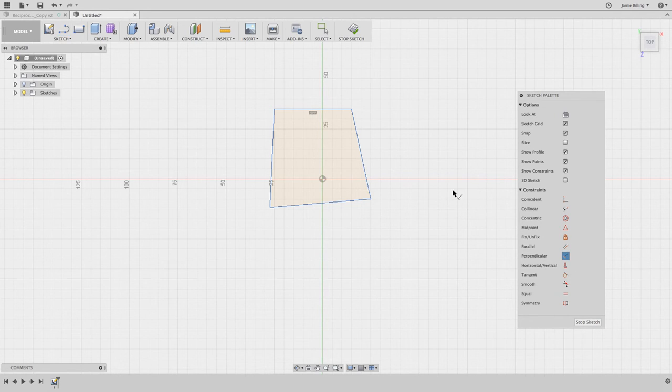I can use the perpendicular tool, for example, to create a right angle. So if I click the top line and then the right hand line, I've now applied a perpendicular constraint to my shape, and we can see this with the perpendicular symbol in the top right hand corner. I can do the same with this line, and again we can see the perpendicular symbol. Additionally, I can create parallel lines. So if I select the parallel tool, and then select the top line and the bottom line, I can make those 2 lines parallel to each other. And this is indicated by the parallel symbol on each of the lines.